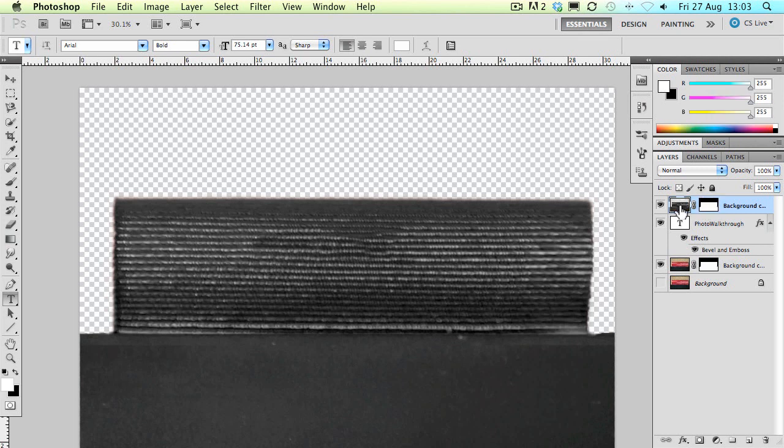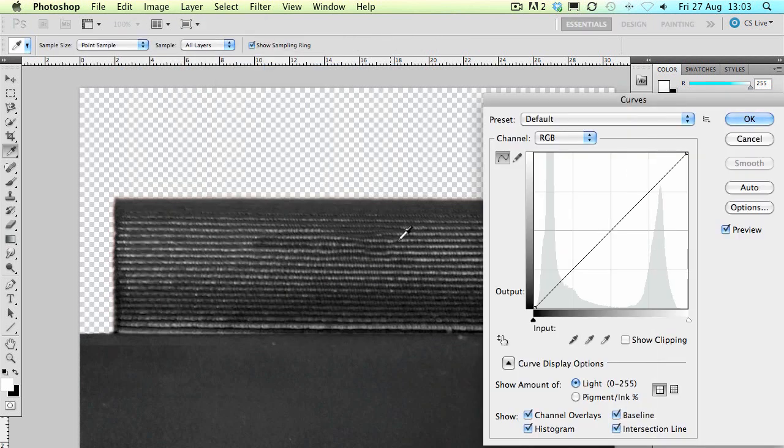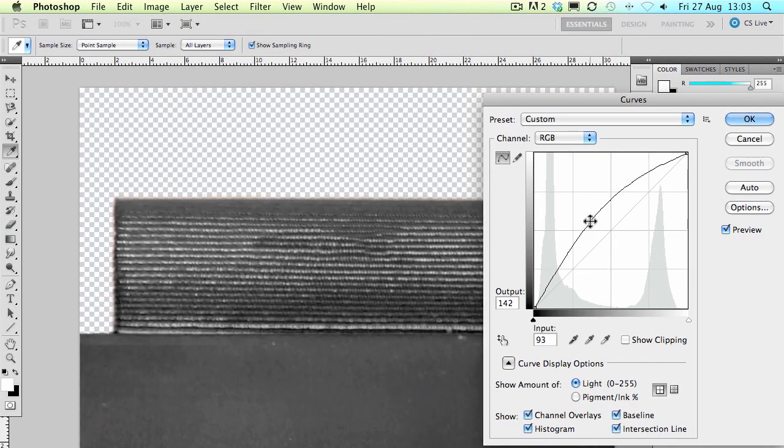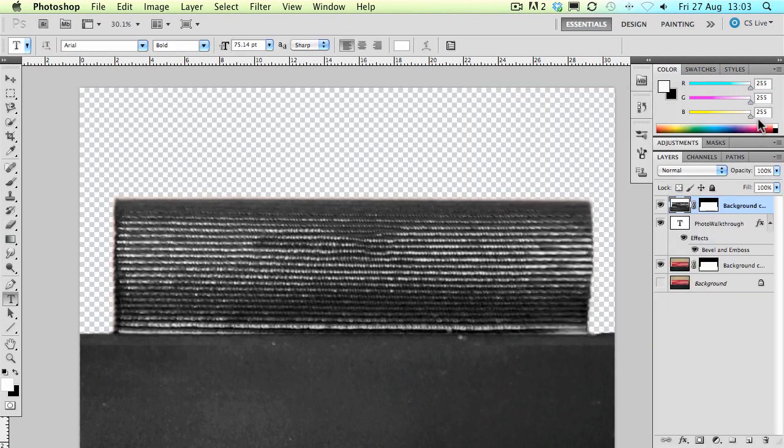And I'm going to also just do an image adjustments curves just to brighten it up a little, because it is looking a bit heavy at the moment. So I'm really just doing an S-curve, but I'm trying to make most of it brighter. Yeah, that's better. So we've got a texture layer here.